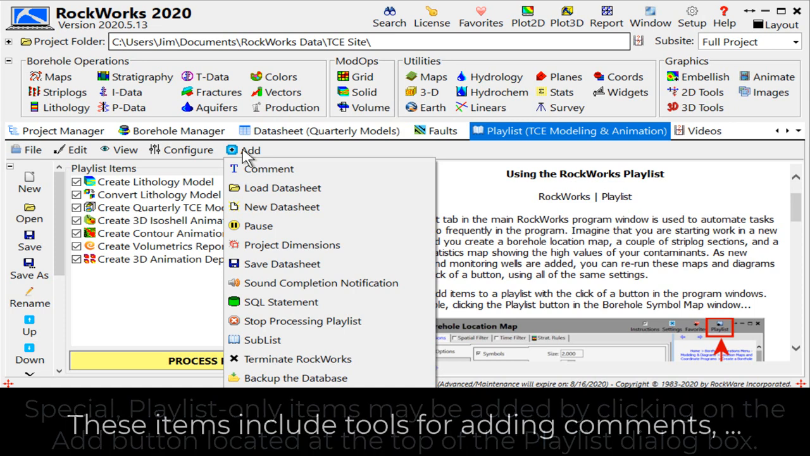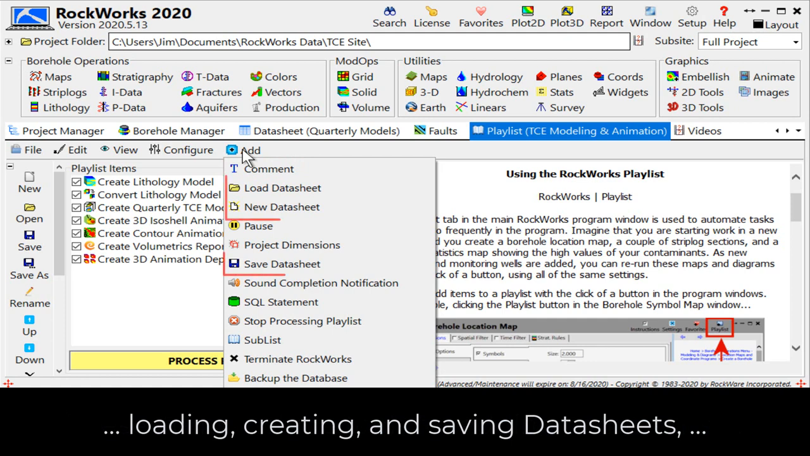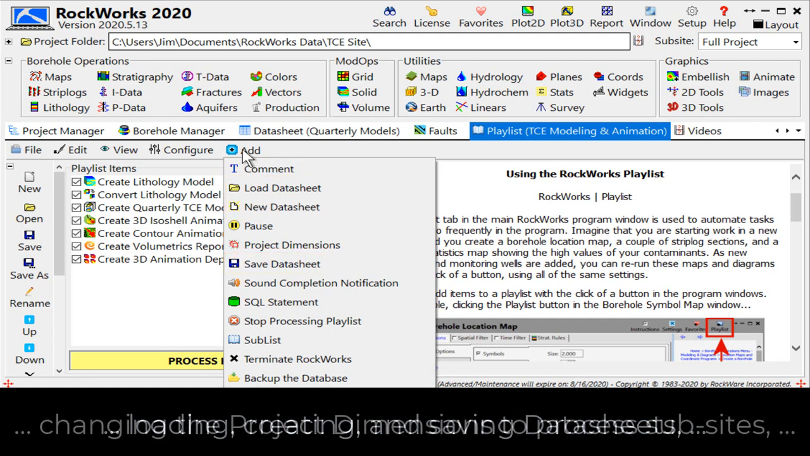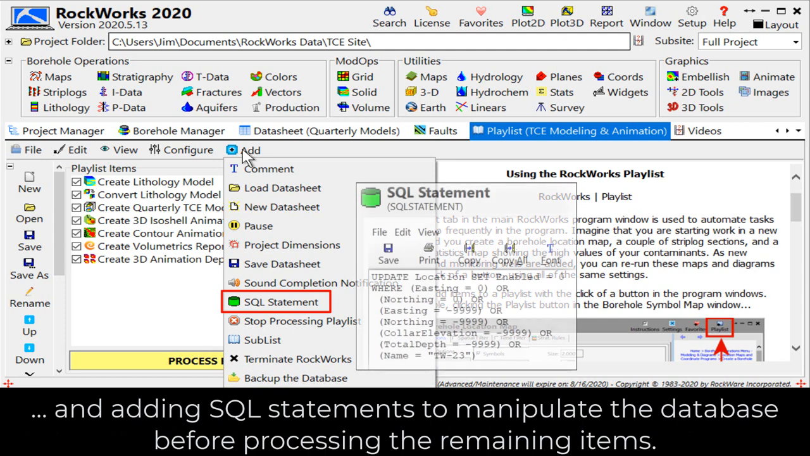These items include tools for adding comments, loading, creating, and saving data sheets, changing the project dimensions to process subsites, creating a backup copy of the database, and adding SQL statements to manipulate the database before processing the remaining items. The playlist provides an audit trail to serve as a record of what was done and all of the associated menu settings.